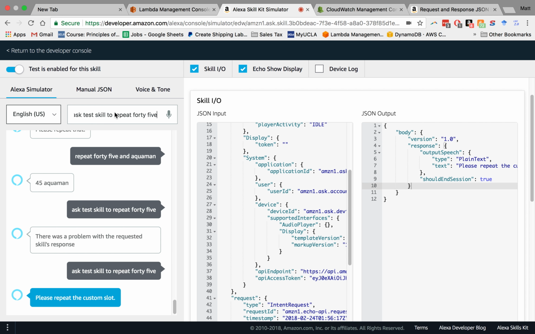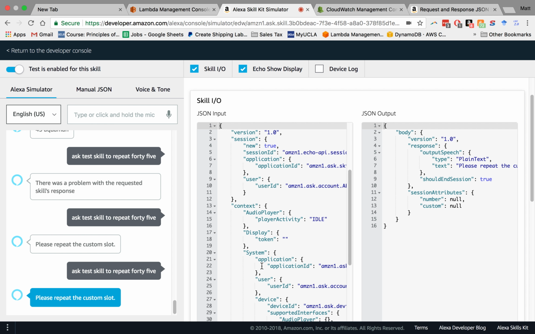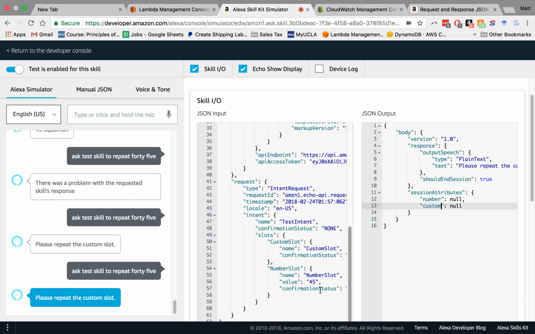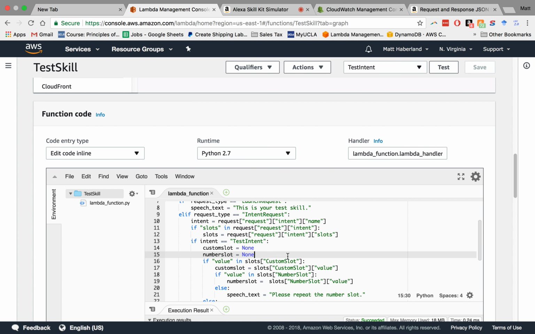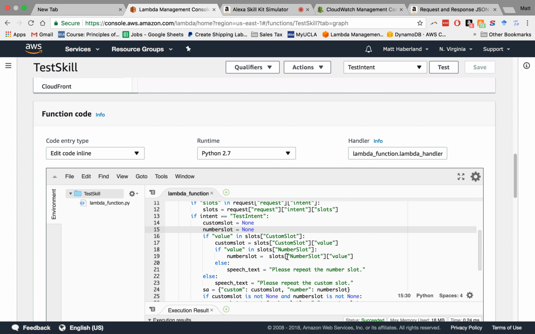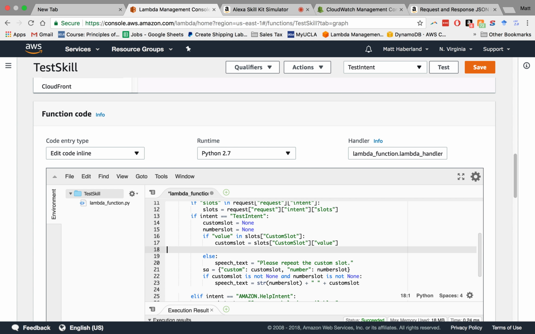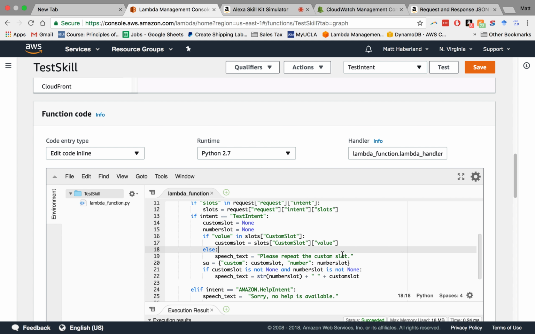That's where it's supposed to be. Ask test skill to repeat 45. Custom slot, session attributes, null and null. I thought that she was getting that. So number slot was 45. If number slot was none, but then I guess this bit here happened. All right, we got to think about this more carefully. Oh, okay.